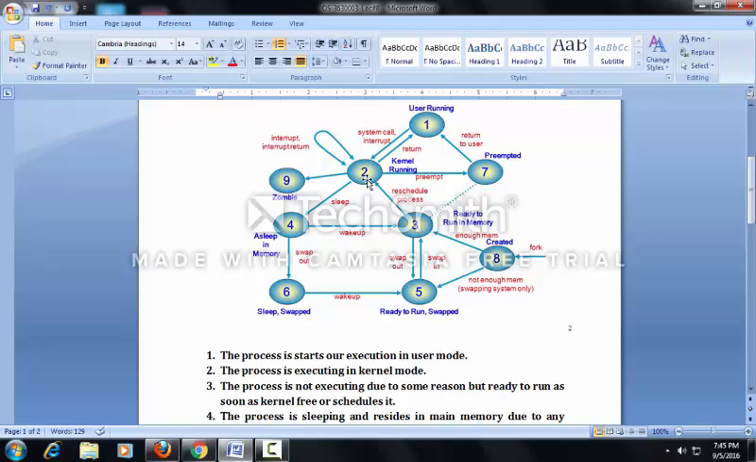In that case, the process running or executing in the kernel must be swapped out or preempted by another process. Suppose a lower priority process is executing in kernel running mode, but if a higher priority process comes into kernel mode, that running process may be swapped out. So the process with the higher priority preempts the process with the lower priority.